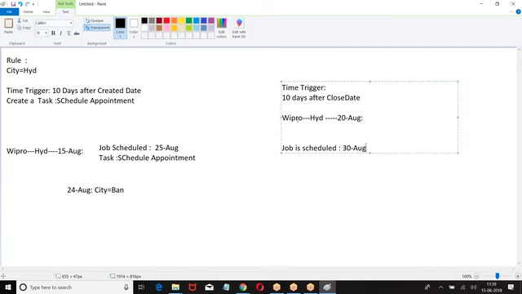So what did I do on 25th of August? I opened the record and modified it. Now you created a record, verified the condition. Condition is true. Job is scheduled on 30th August. Then I went to the record and modified the close date as 1st September. Now when will the job run? If you modify the record as per the modified values, again the job will be rescheduled. So job is going to run on 11th September.